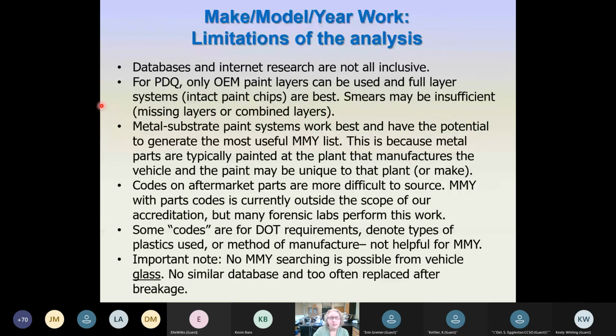There are some limitations about make, model, year work of any kind, and I think the first one I've already mentioned, that these databases and obviously Google searching, these are not all-inclusive methods. So could our list provided be incomplete? Yes, absolutely. But we're trying to just point you in a direction that we think would be helpful.